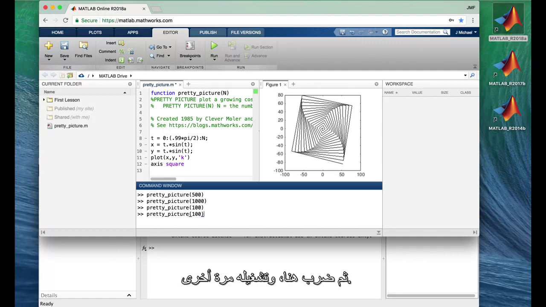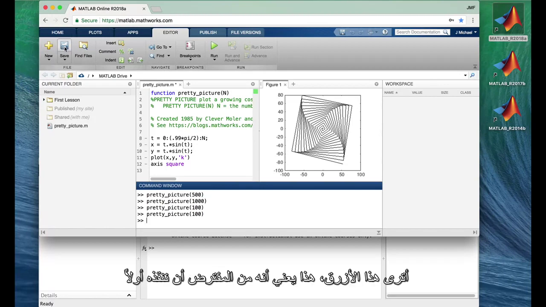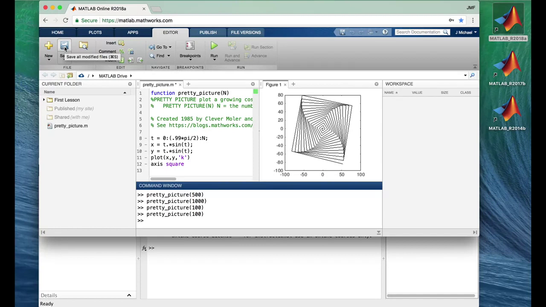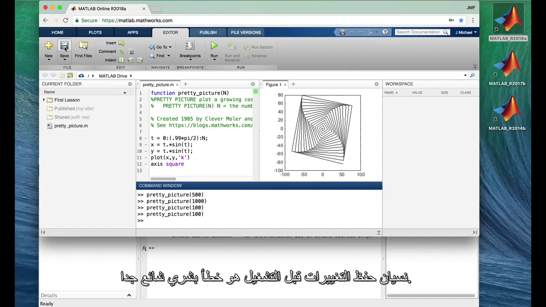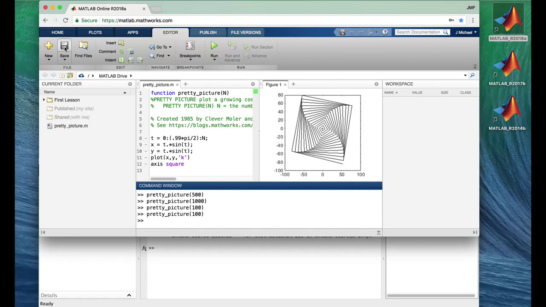I'll hit up arrow and run it again. What? Oh, my fault. I forgot to save it. See this blue? This means we're supposed to save it first. Forgetting to save, here I'll save it. Forgetting to save changes before running is a very common human error. At least that's what I keep telling myself.